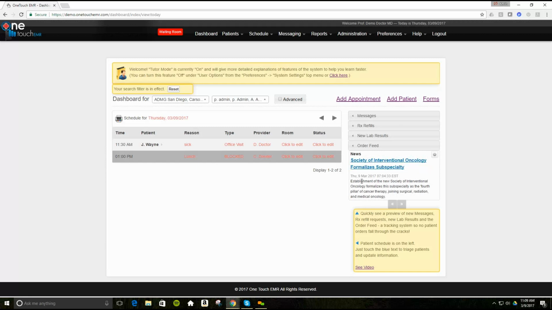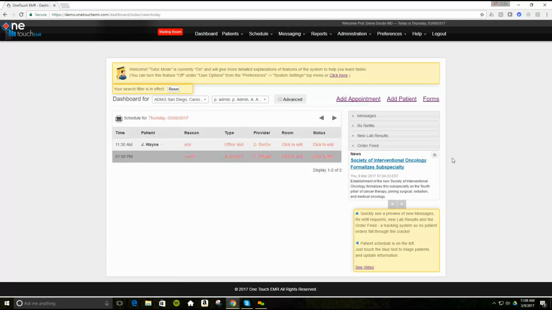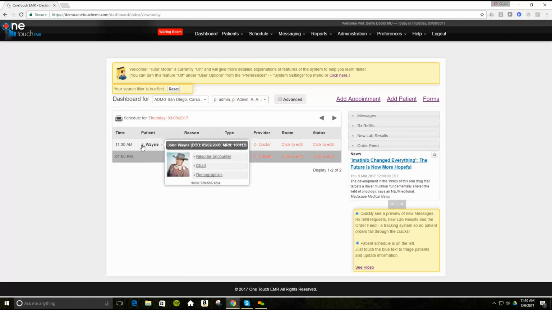This right here is just an RSS feed. It can be turned off and on from this, and all it is is information that's flowing in. It can be set up to be specialized to the type of practice that it is, whether it's family medicine, podiatry, obstetrics, whatever that may be. You can set that up and then have those news feeds come in. But again, those can be turned off and on from here. Pretty straightforward stuff.